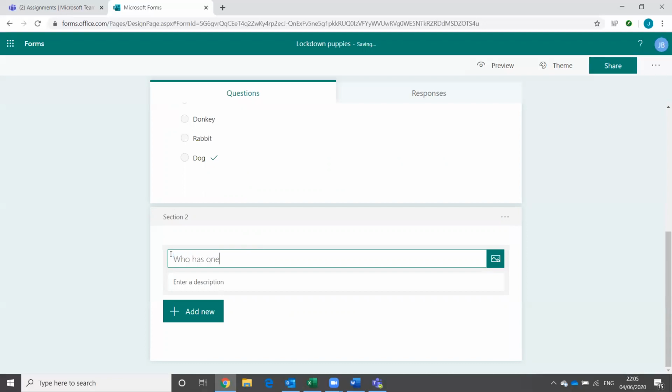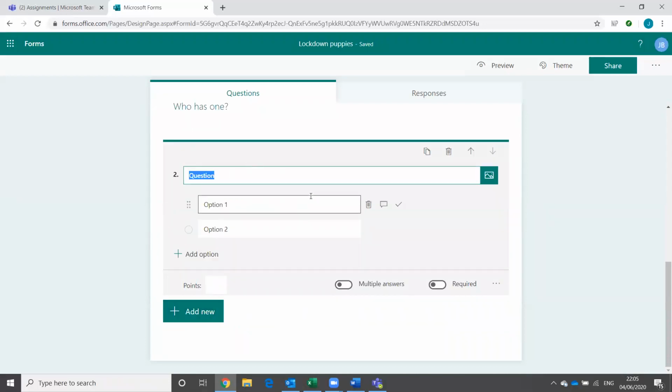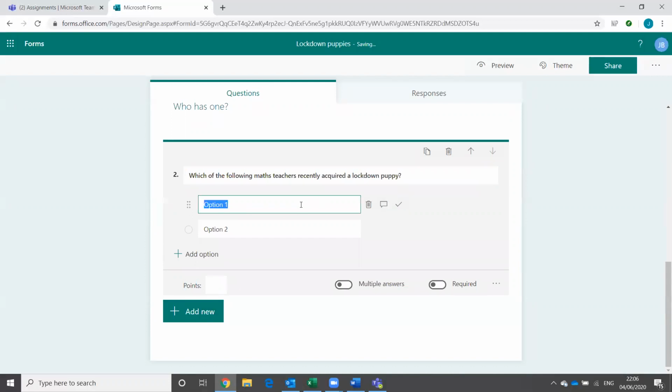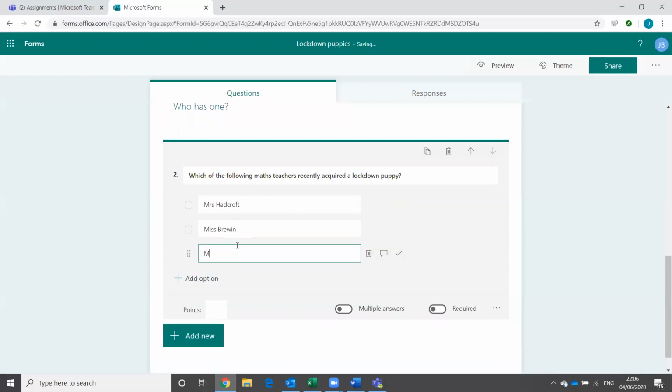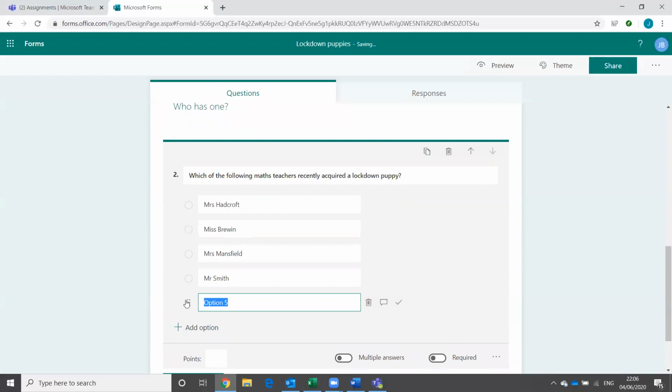Okay, so who has one? Who has a puppy? Which of the following maths teachers recently acquired a puppy in lockdown? Okay, so let's give some options. And we'll give some answers now.